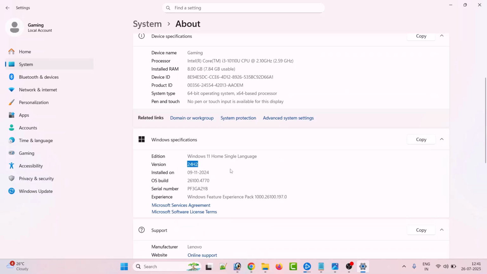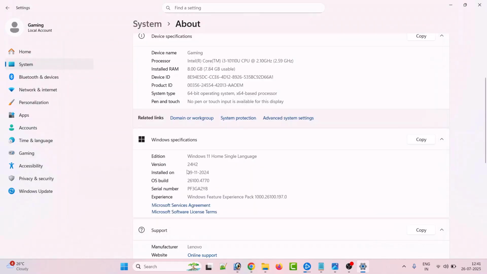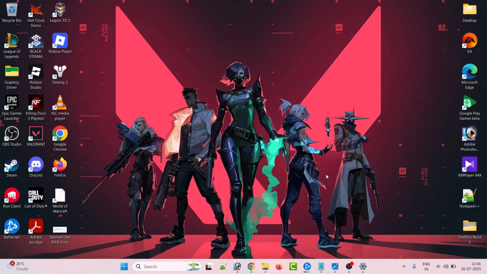In my case it is 24H2 and Valorant requires 20H1 or later. So in my case it is 24H2, so it will work on my PC. But in your case, if it is lower than 20H1, then you need to upgrade your system. If still your problem is not solved, then the third solution is to reinstall Valorant and Vanguard.